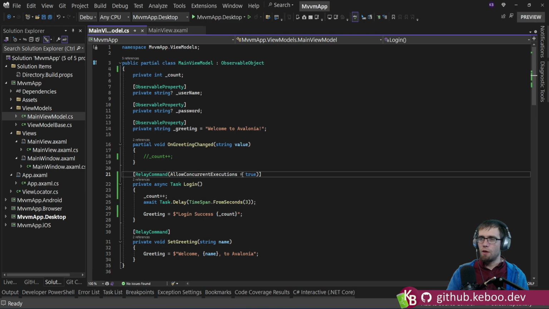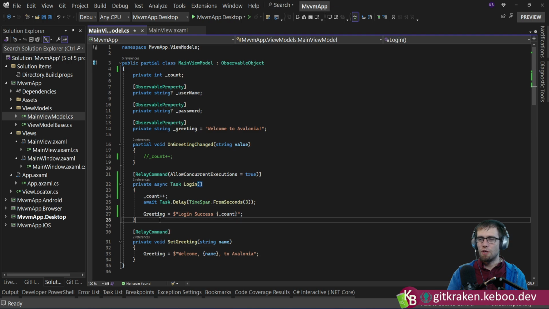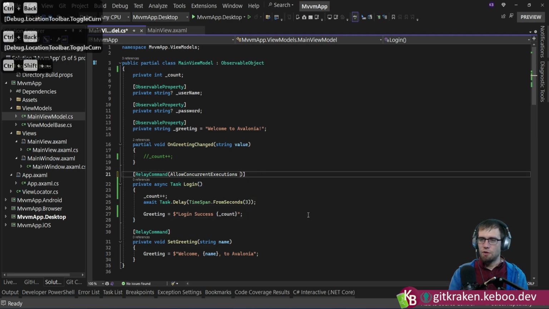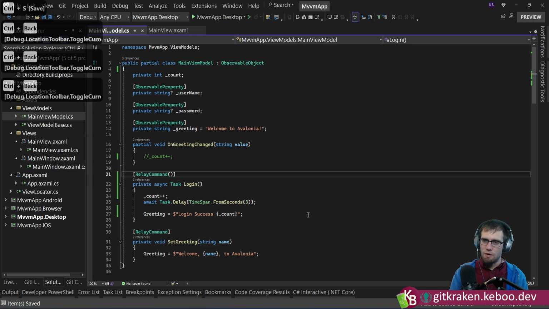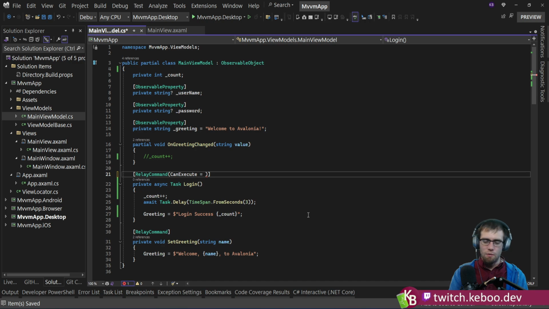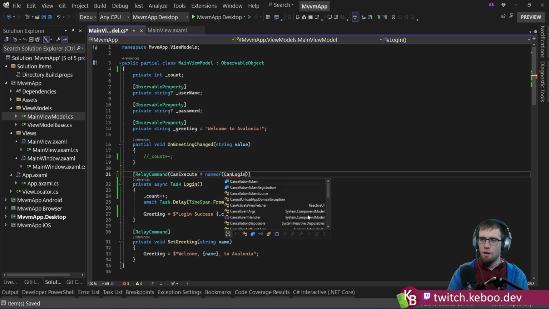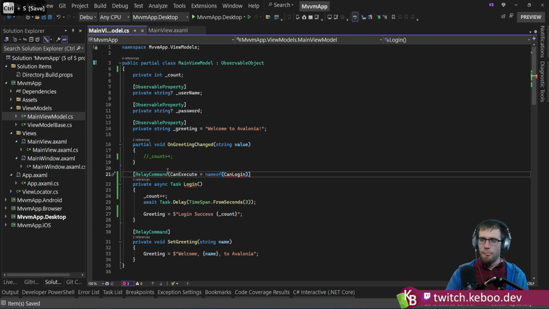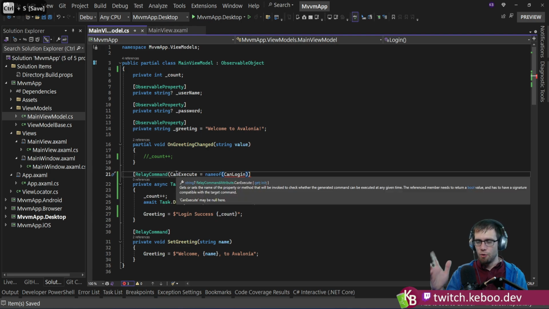Then the next thing we want to look at is disabling this, because a common use case here is saying, you know what, I don't want login to fire until the user's actually typed in a username and password, right? So we'll just delete it. If you need to allow concurrent executions, turn it on. So can execute is the other key one in here. And what you do is create yourself a member that is going to return a Boolean.